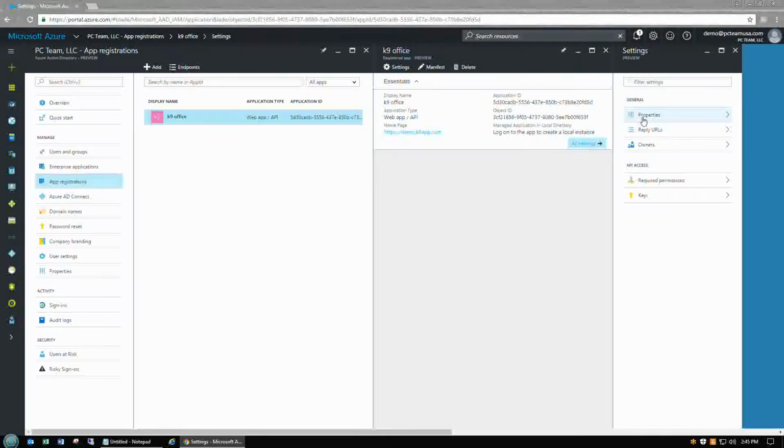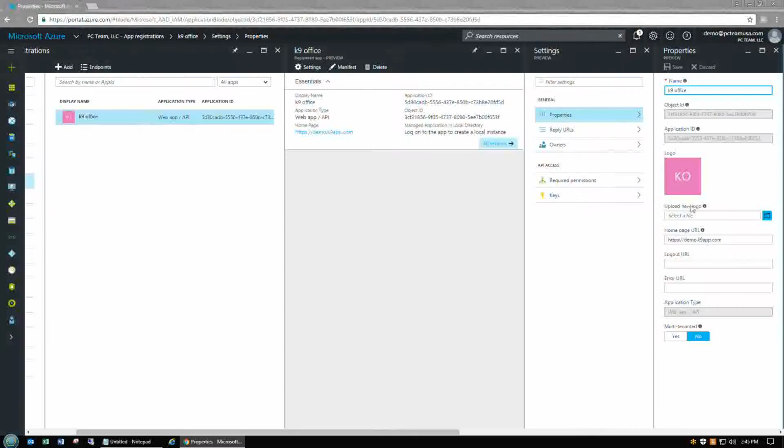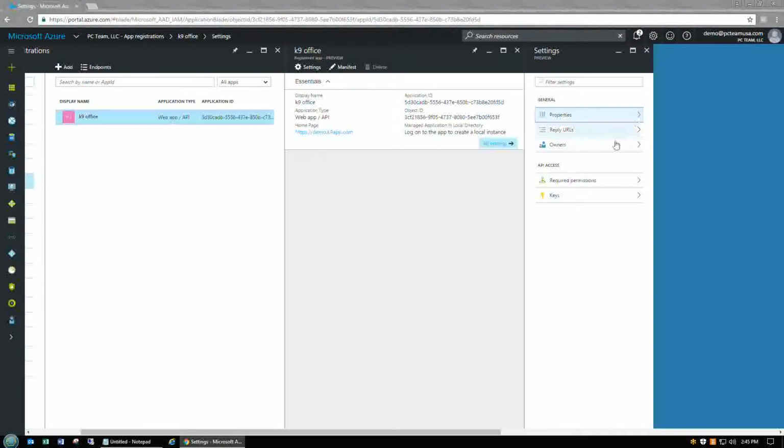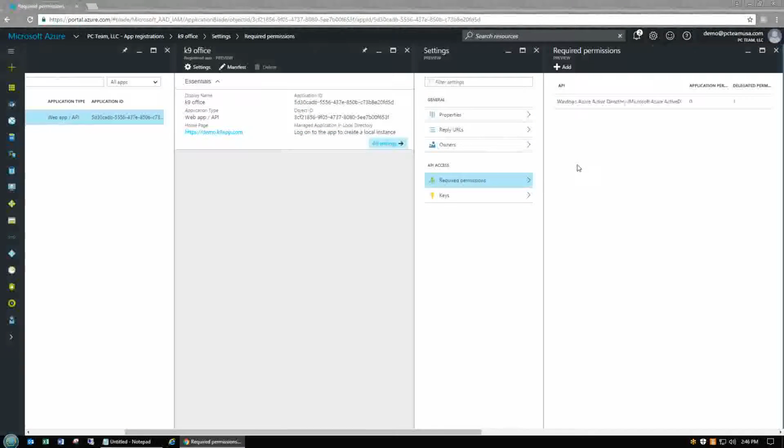Once you have this up, go ahead and click on Properties. And you want to make sure Multi-Tenanted is set to Yes. And go ahead and save that. Once you have that, go ahead and click on Required Permissions. Click on Add.